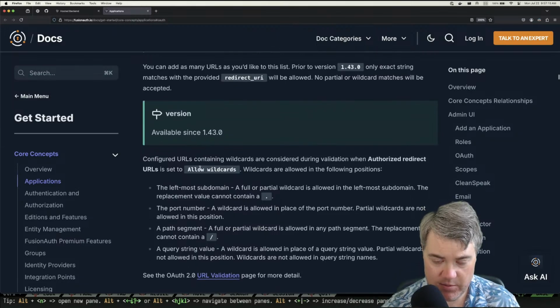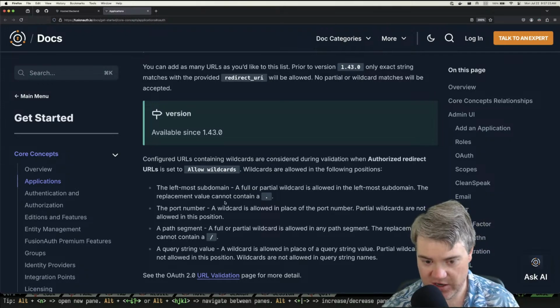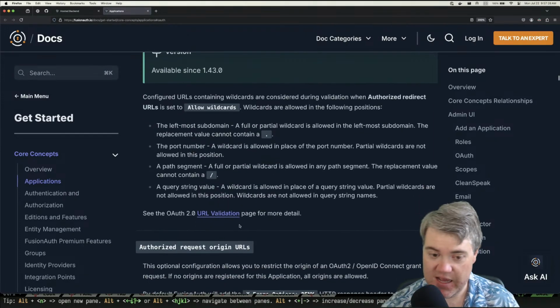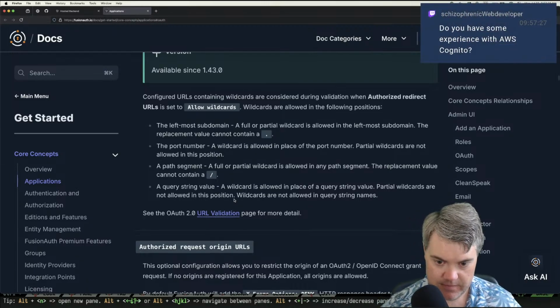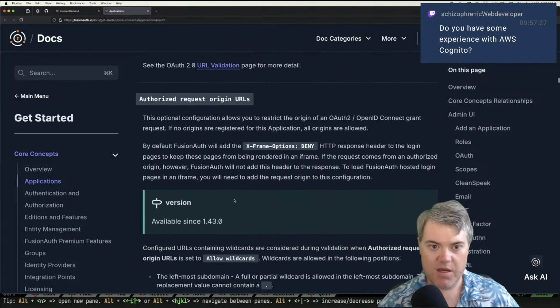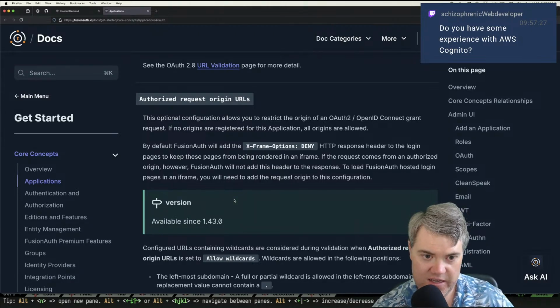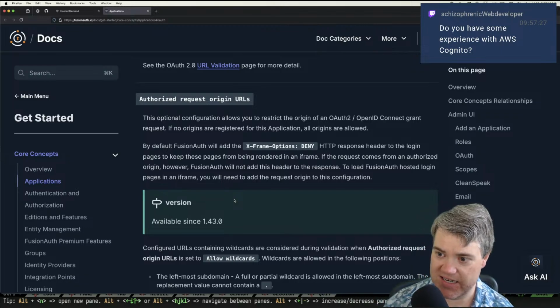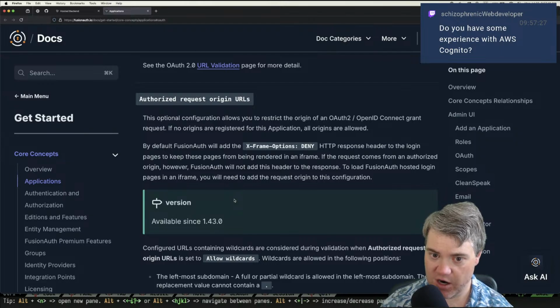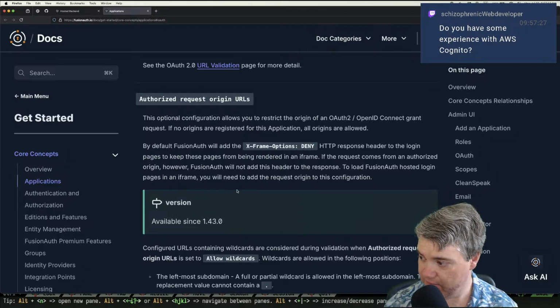No partial wildcard matches. Okay, that's fine. Configured URLs containing wildcards are considered during validation when authorized redirect URL validation is set to allow wildcards. Okay, so we can use wildcards if we use wildcards in the previous setting. Authorized request origin URLs: this optional configuration allows you to restrict the origin of an OAuth 2 OpenID Connect grant request. If no origins are registered for this application, all origins are allowed. Okay, so like who's allowed to try to log in?